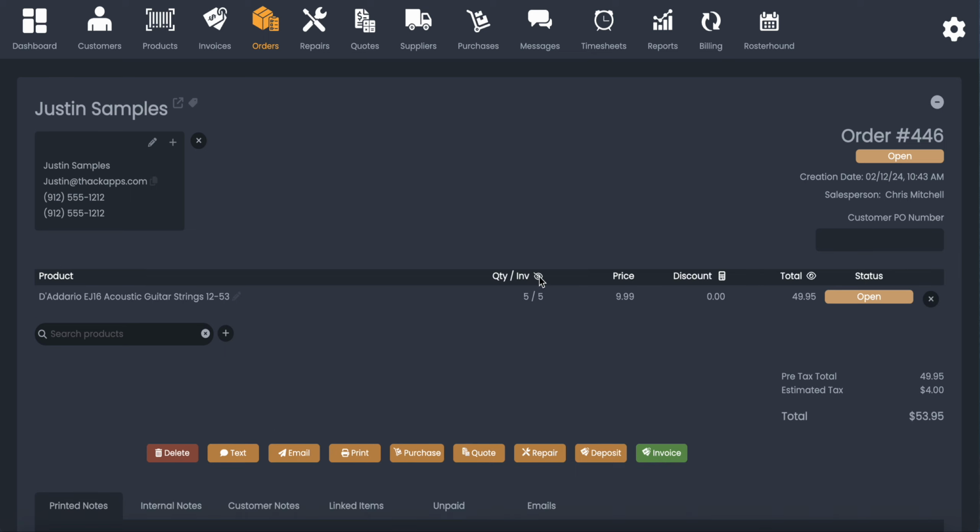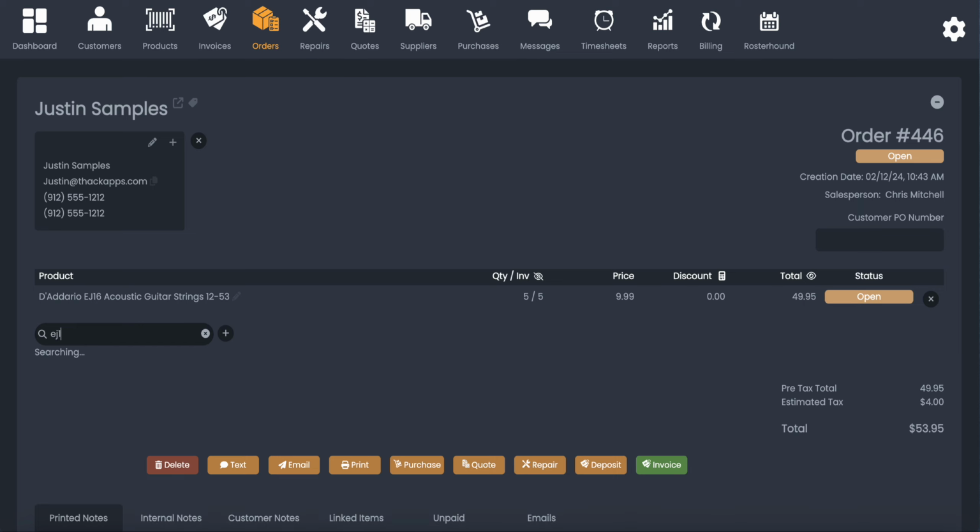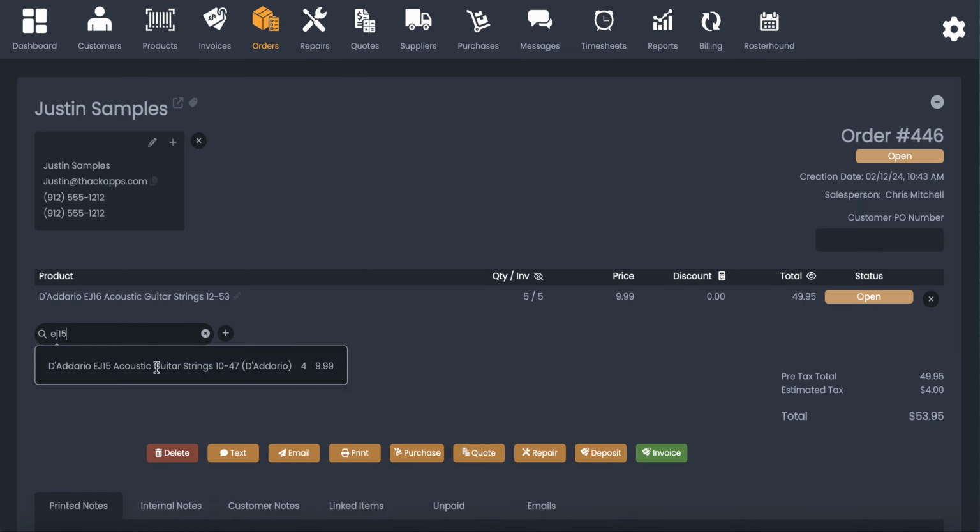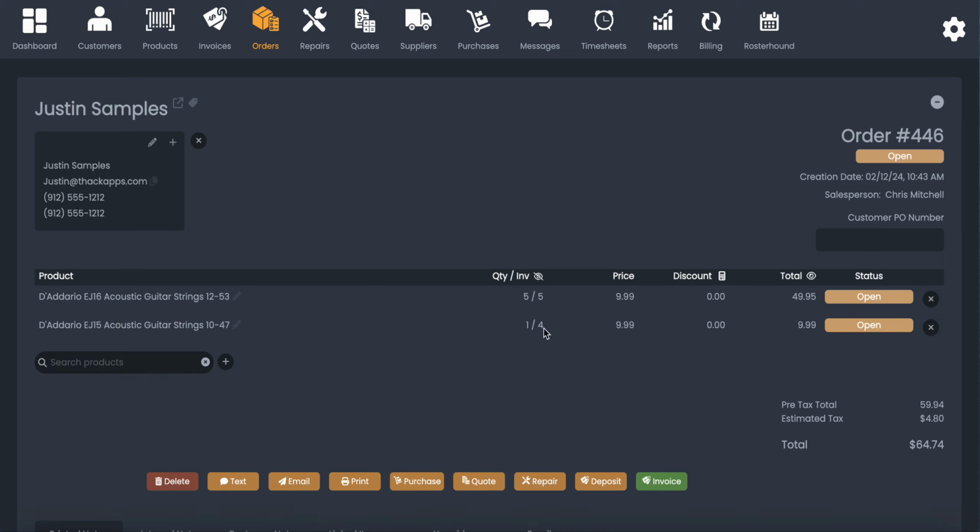I can click my quantity and I can see, wait, I've already got 5 in stock. So while you add a product, say I add EJ15 strings, it automatically showed me that I had 4 right there in inventory. I can click, and if he wants 1, I can see, well, I've got 4 in inventory, so I don't have to order that. I should have those in stock.